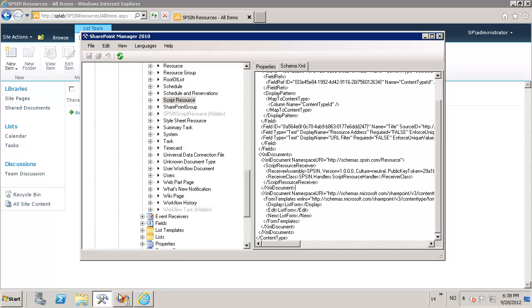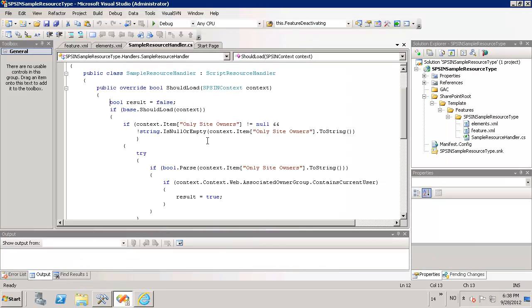And I just wanted to show you now one of the solutions that I've built. This is, as I said, just a sample. You can obviously make this as complex as you want. In this instance, I have a sample resource handler which inherits from the script resource handler, which is the handler for when you want to add a script to a page. I'll basically just walk you through all of this and show you how it works. So as I said, it inherits from the script resource handler.